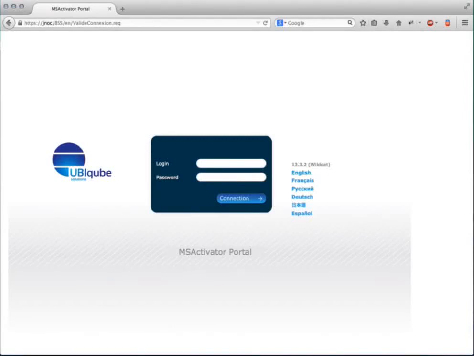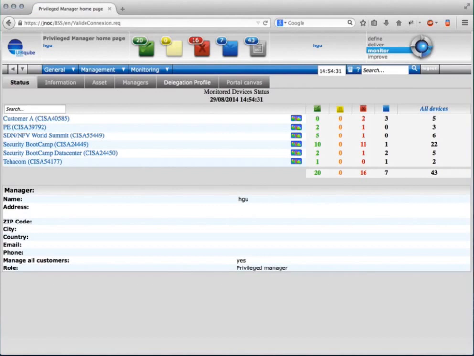In this MSActivator video demo session, I will show you how to create and activate a device in the MSActivator. First, let's log in to the MSActivator web UI. It's a web-based console. I will connect as a manager. From the manager homepage I can see the status of my system. I will select this customer, Security Bootcamp.